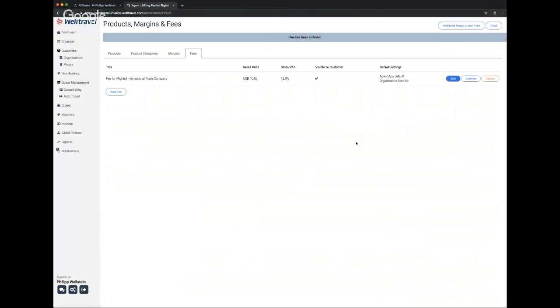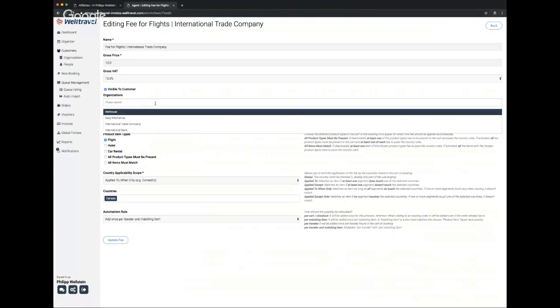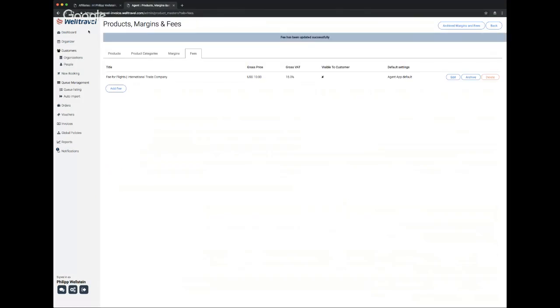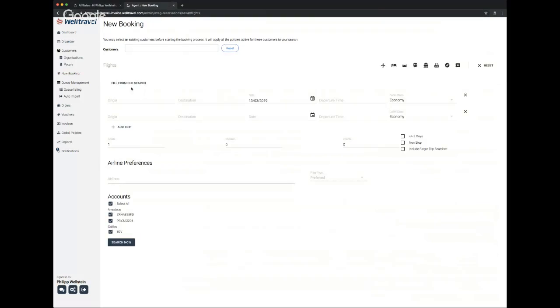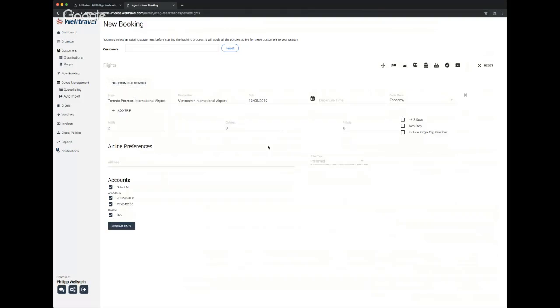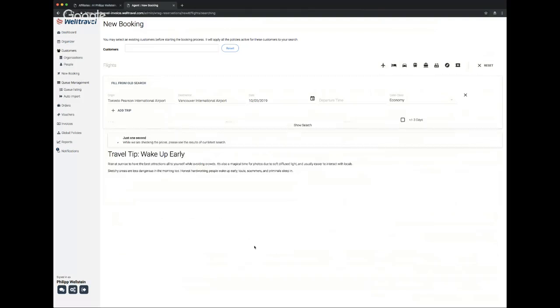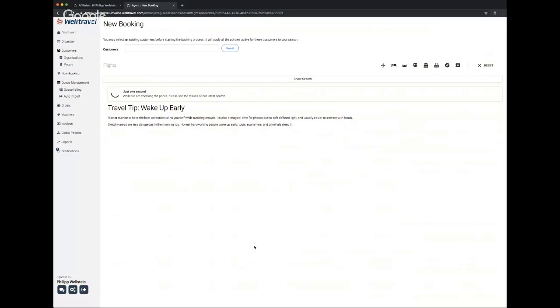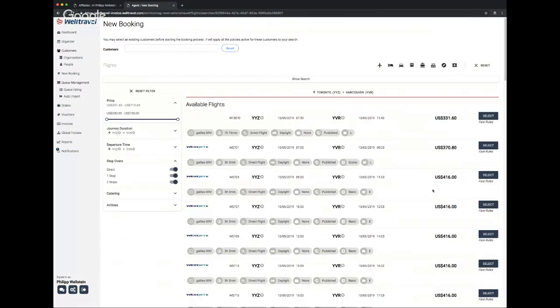And I'm going to change a couple of things here. First of all, I'm going to remove the organization. So it's now applicable to everybody. And I'm going to make it not visible to the customer. Okay, so I'm updating the fee. So what's going to happen? So I'm going back to that. And I'm going to select again, doing exactly the same.